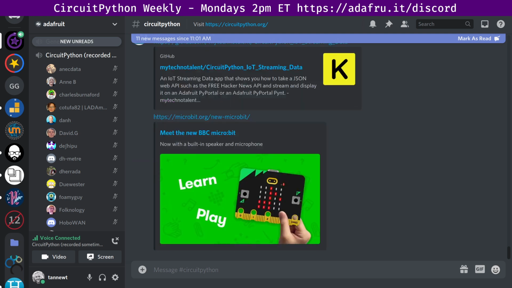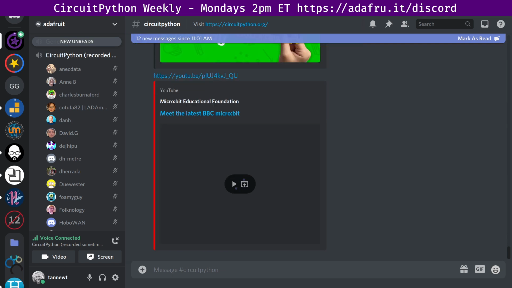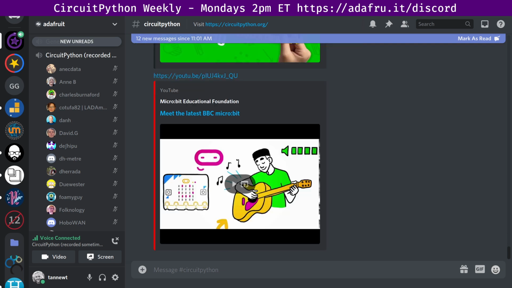Second up, we mentioned this a bit last week, but we're advertising it again. The Microbit version 2 has been announced. The Microbit Educational Foundation announced the new Microbit, available in November at the same price point as the original. The latest Microbit will fit right into your existing lessons and materials. MakeCode and MicroPython code will work in the same way as they do on the original Microbit. More features, including easy ways to take AI and ML into the classroom, will be released throughout 2021.